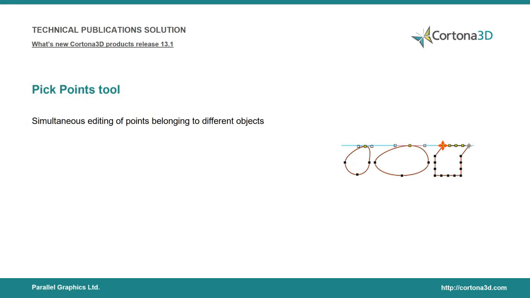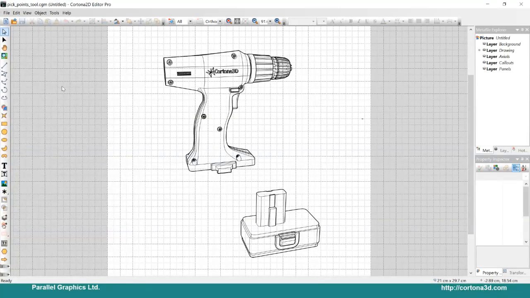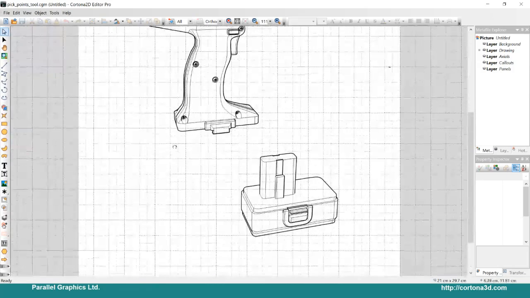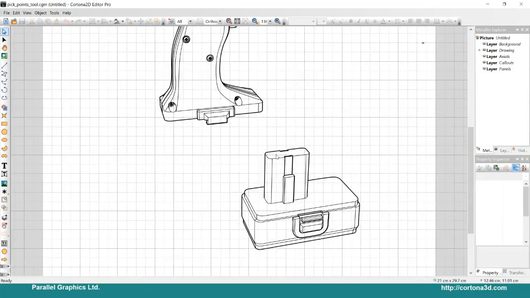And the first feature is the new tool called Pick Points, which allows you to simultaneously pick control points belonging to different objects. Maybe it doesn't make sense at the moment. Let me show you when it can be useful. So suppose I want to extrude this object in upward direction.